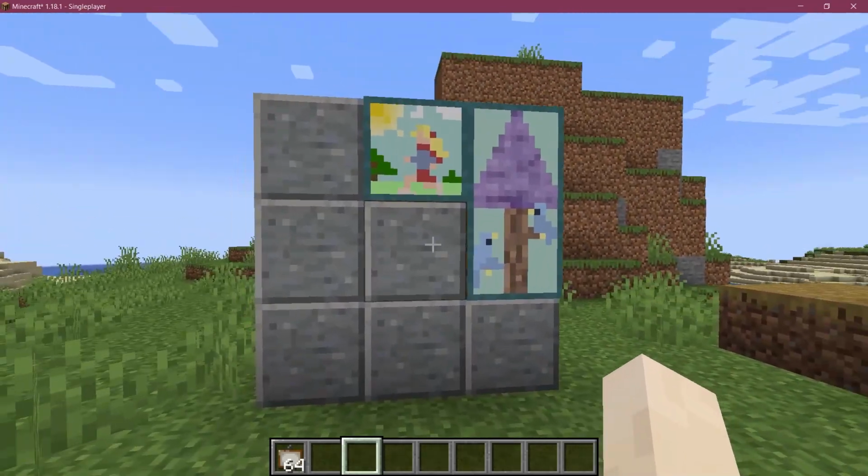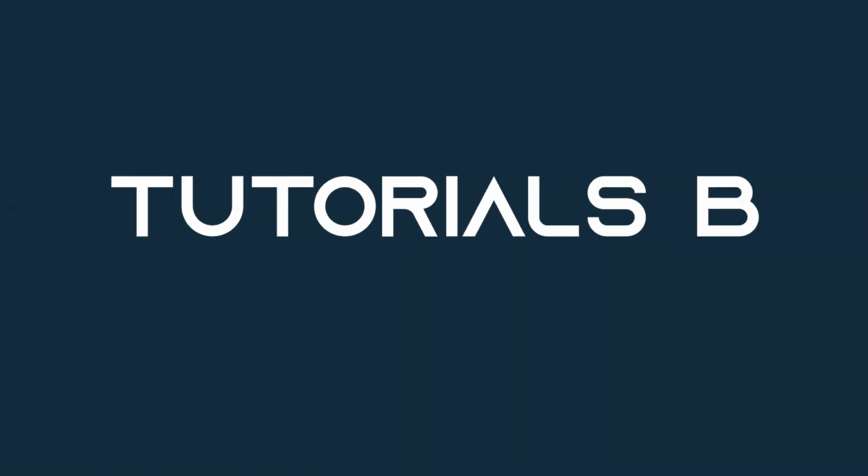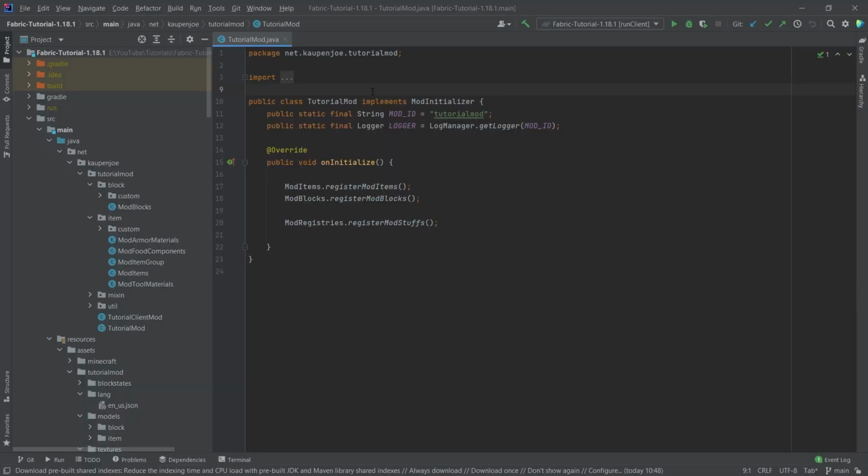Let's add some cool custom paintings to Minecraft. Alright, we find ourselves back in IntelliJ once more, and in this tutorial we're going to be adding custom paintings to Minecraft. And this, once again, is actually a fairly straightforward process.